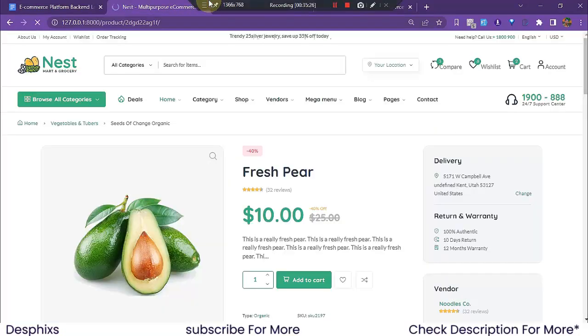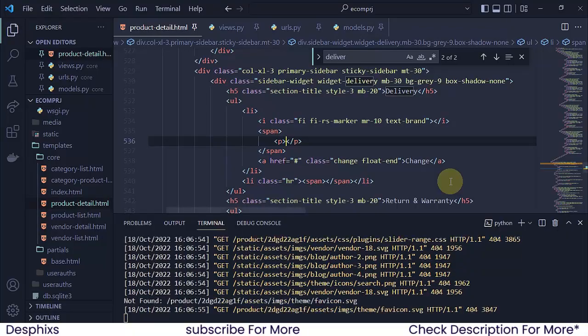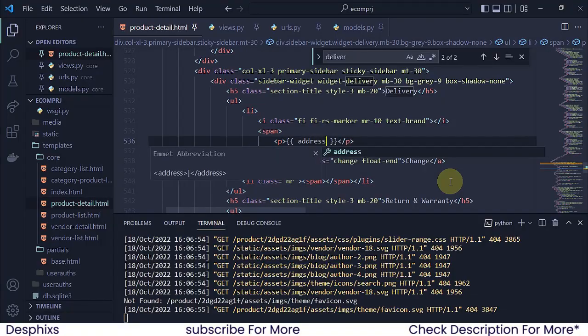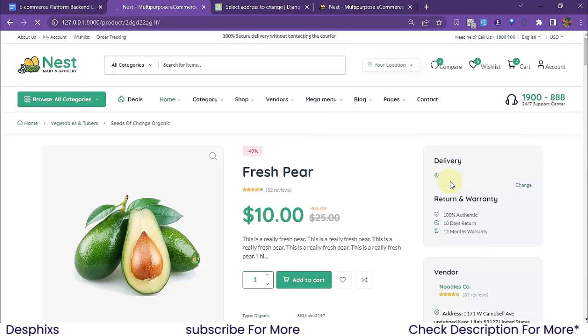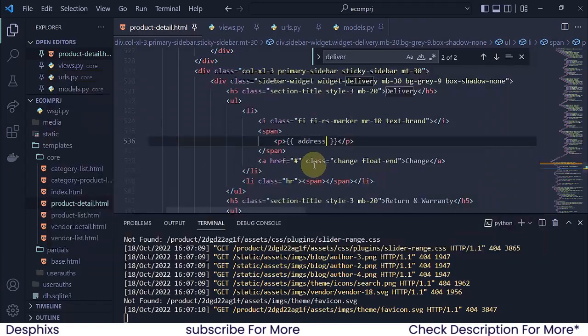So over here now, if we refresh, we won't see any address. I'm just going to go ahead and call the address, but nothing is going to show up. But I just want to show you guys. I'm just going to say address. Now nothing is going to show up, as you can see. That's because we haven't written any query to get this.